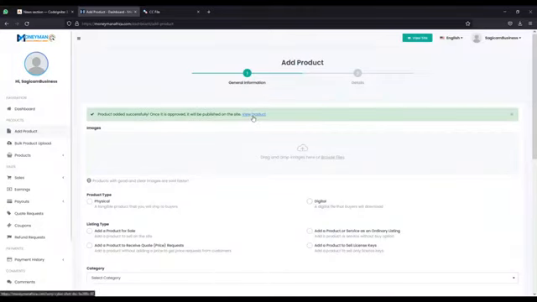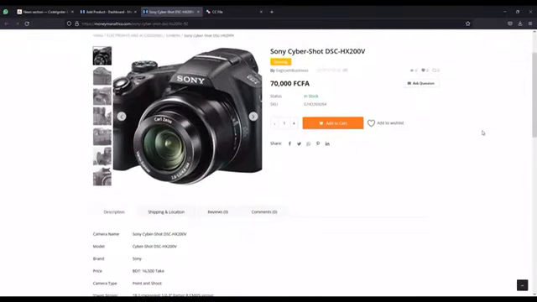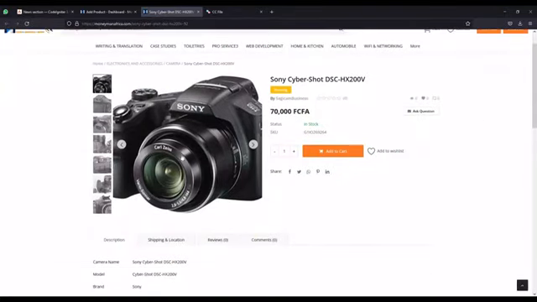After submission, you need to be patient, for we will now approve or verify your product to make sure that it is something legal and not fraud. Then we have to approve it on the website. If you open a link on a new tab now, you can view the product.